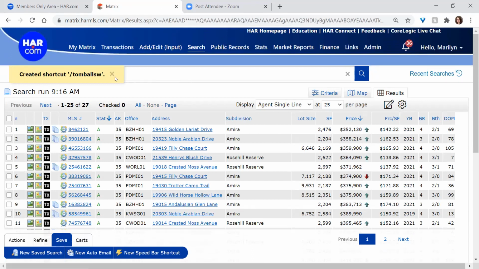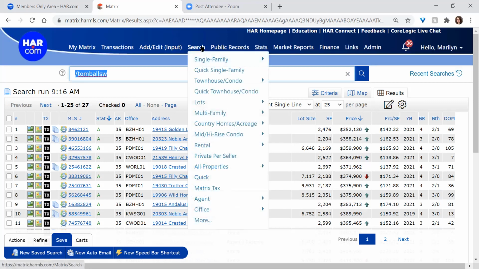So now every time I come into the system, instead of typing out res space act space this, that, the other, I can just simply do / Tomball Southwest. So that's, in a nutshell, an overview of the quick, the classic, and the speed bar.